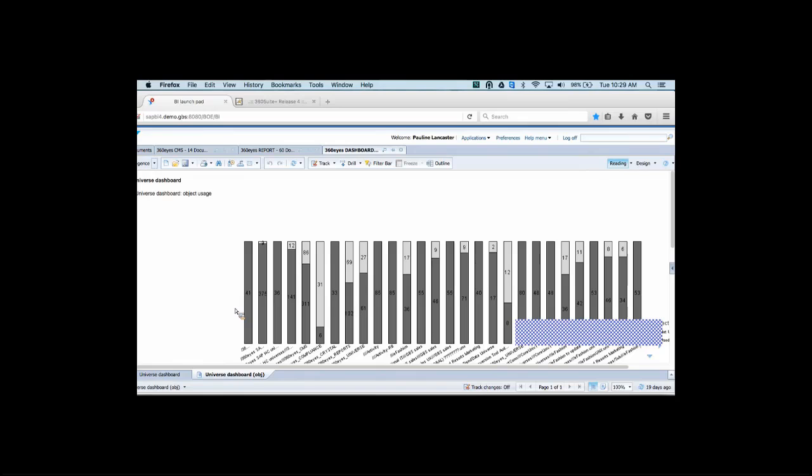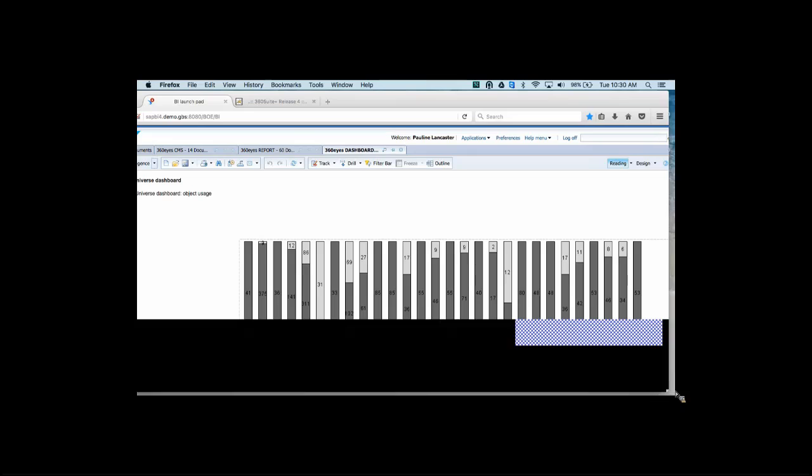The darker shaded area means there are objects. These are counts of different objects. So this particular universe, the first one, has 41 objects, and none of them are used. The entire bar is dark, so none of these objects are used in any report in my environment. Where you see the light shaded area, for this universe that I'm hovering over, there are 31 objects that are used and 6 that aren't used. So this just gives you an overview of your universes and what's being used and not being used.